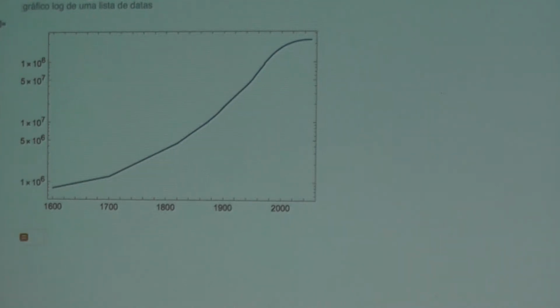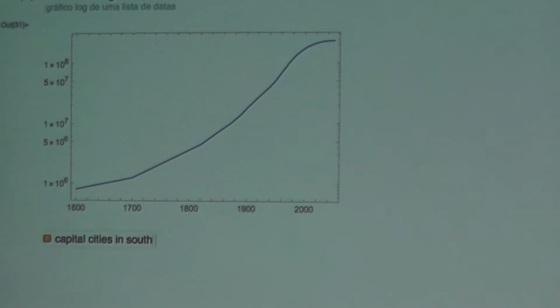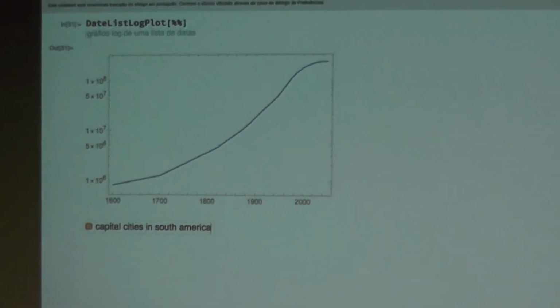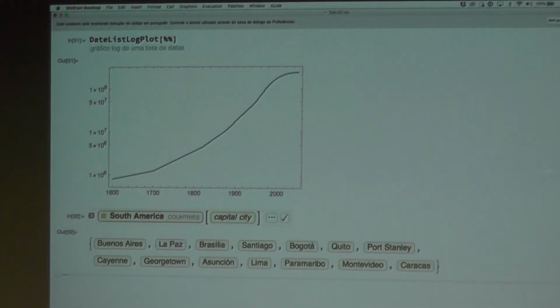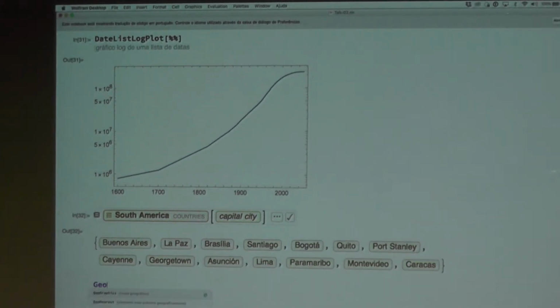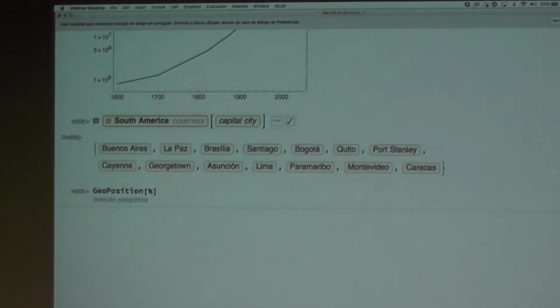Let's try another thing. Let's try something like capital cities in South America. There again, we're using natural language here. That will resolve into a symbolic query, and then we get the result. Now, for example, we can say what are the geopositions of those cities.